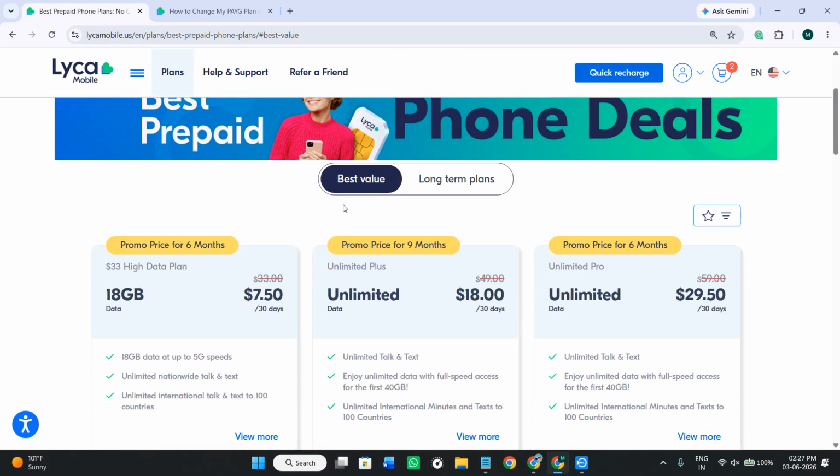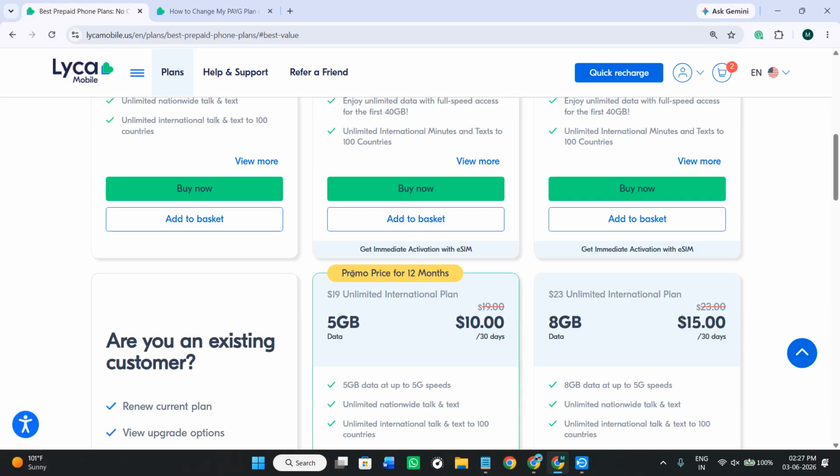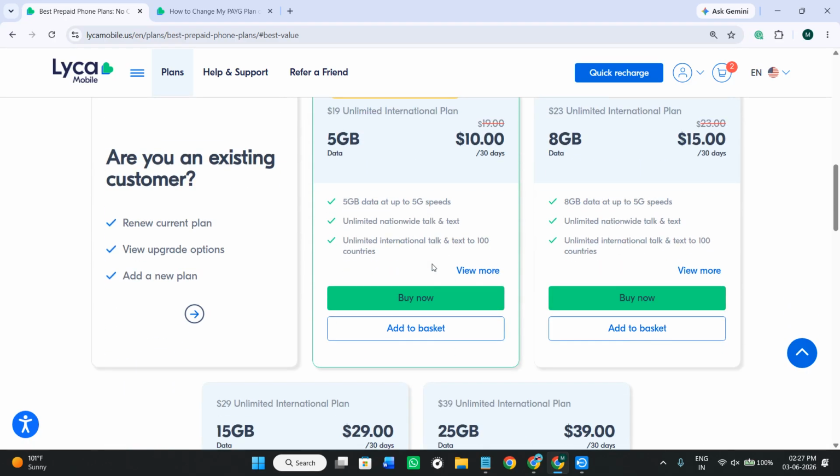Now, when you are inside your account, you just have to simply go to the plans section and there you are going to see your current plan that you are basically using. Now, you need to simply review the available plans and compare the included data allowance, call minutes, text messages, and any international benefits. Afterwards, you just have to simply choose that particular plan which best fits your current need.